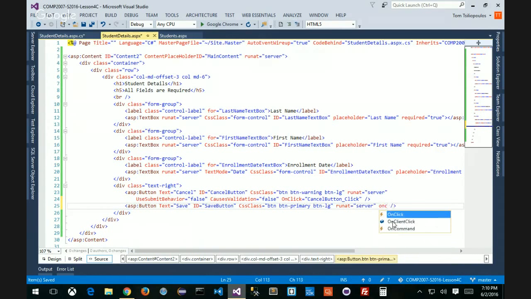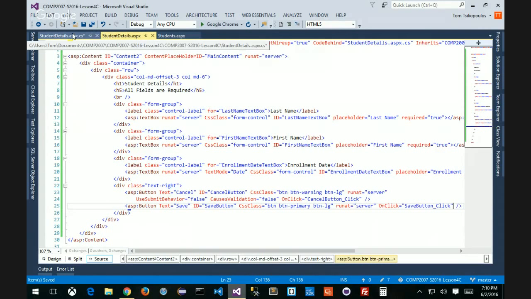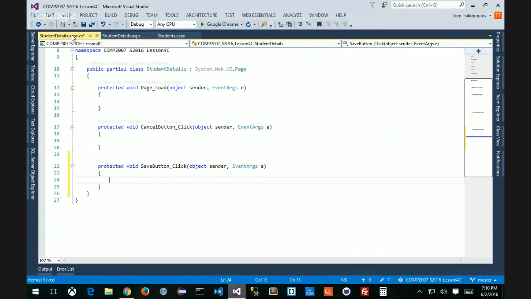So we'll say on click. We're going to say create new event, and this is going to be the save button click. Now when we do that and save this, we notice that the code behind file is there. And I can go back there and I can edit the events.